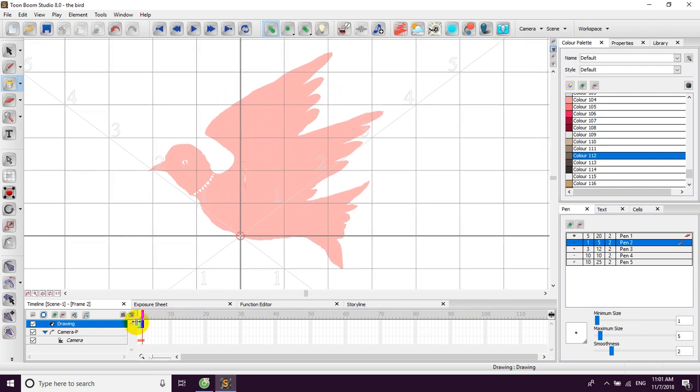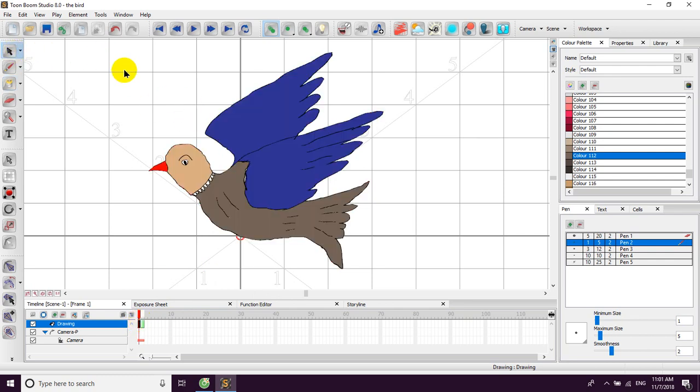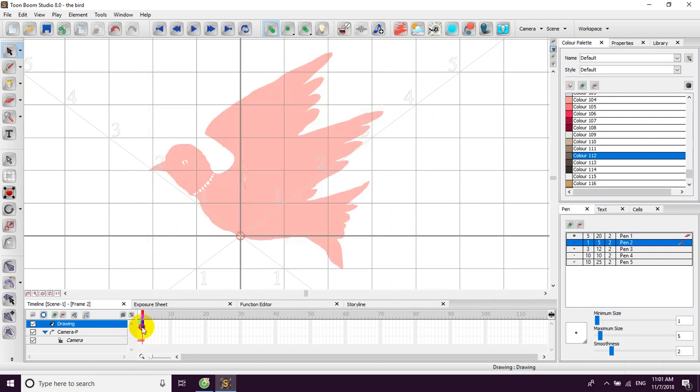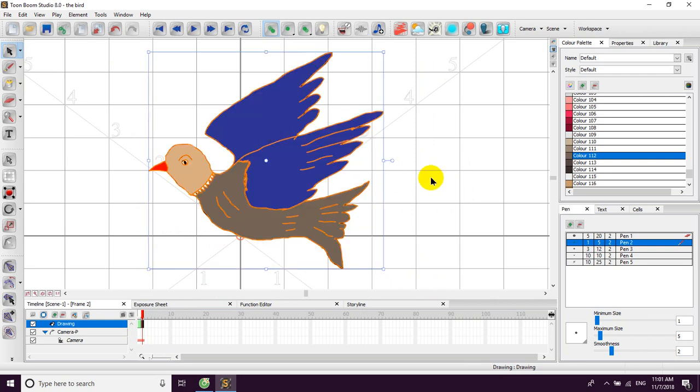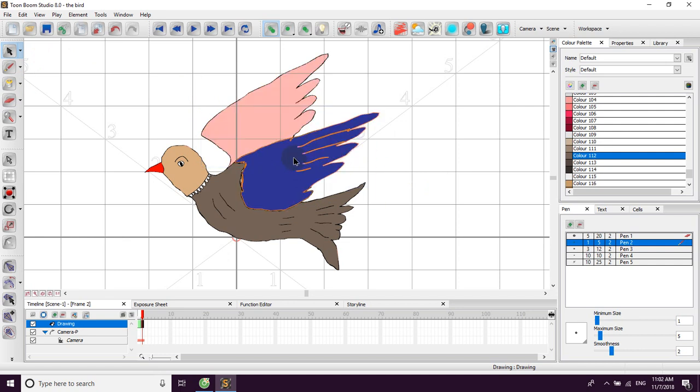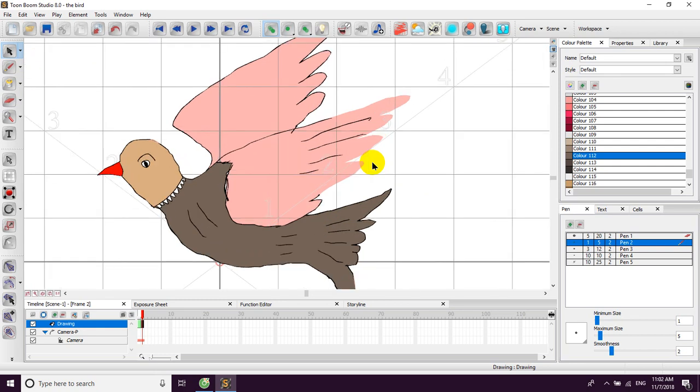So now I can switch here, and I can copy drawing objects, and I choose the second frame and right click and paste the drawing object here. Okay, very very easy. And now I can draw the wing lower than before. I can delete the wing. Okay, very easy.